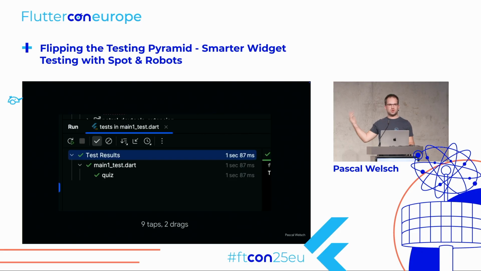Usually the first widget test takes a bit longer. If you repeat the same test over and over, I think there's an initial delay, or initial penalty, of about half a second. So it's quite fast, and it covers a lot of stuff. Try to replicate the same thing with a unit test. You would have to write a lot of code to cover the logic.